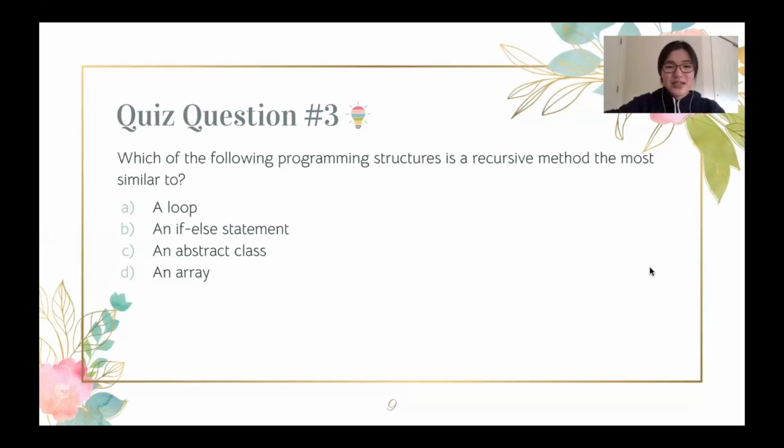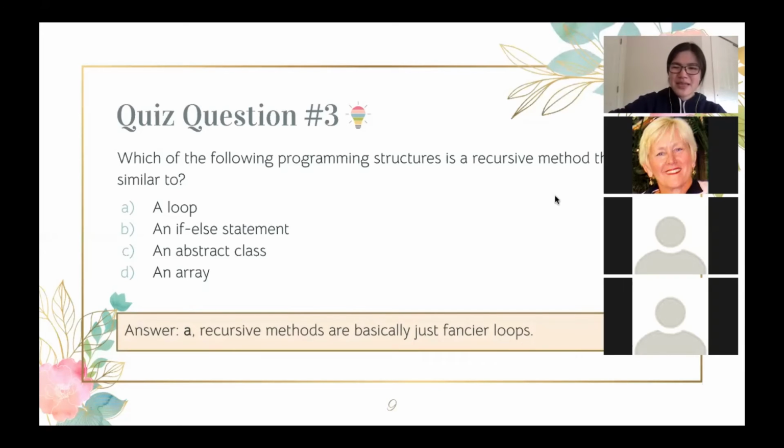All right, so question number 3, which of the following program structures is a recursive method the most similar to? Is it a loop, an if-else statement, an abstract class, or an array? Basically, a lot of compilers will secretly turn recursive methods into for loops. A recursive method is just a really fancy for loop, but it's a lot more readable than a for loop with a bunch of different conditions.